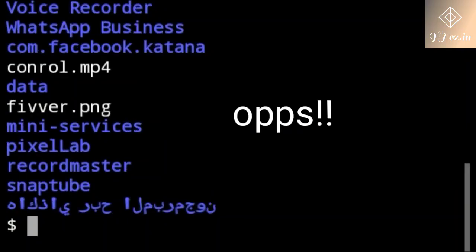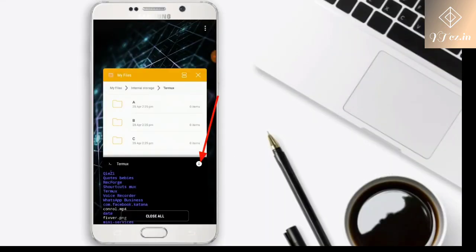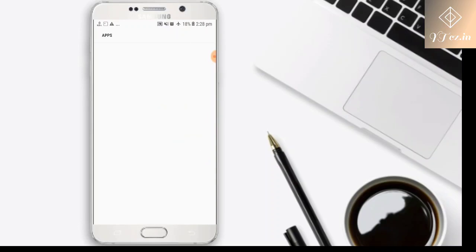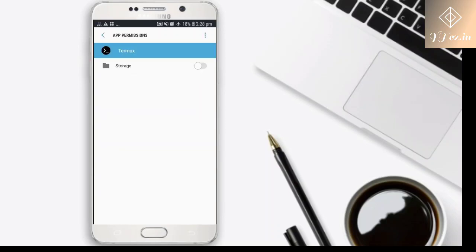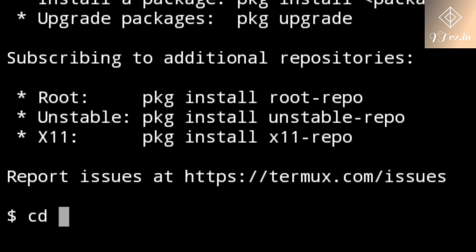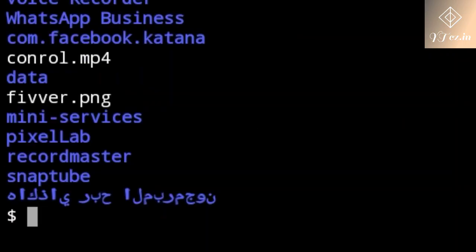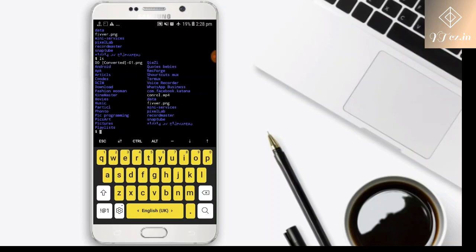Just click right storage to set up Termux, and method number two is going to app info and permissions, then storage. It can be like this. Just click here. Okay, and again let's go here. So we have here all the files and folders that we have in my mobile phone.